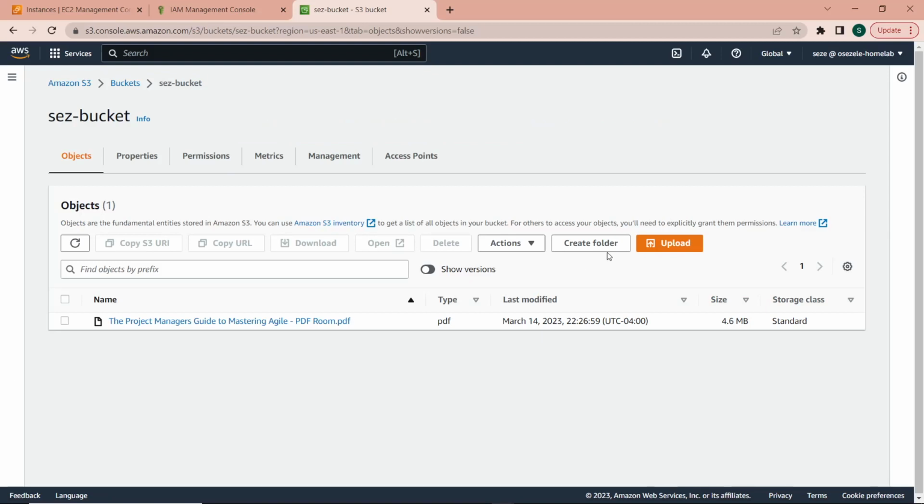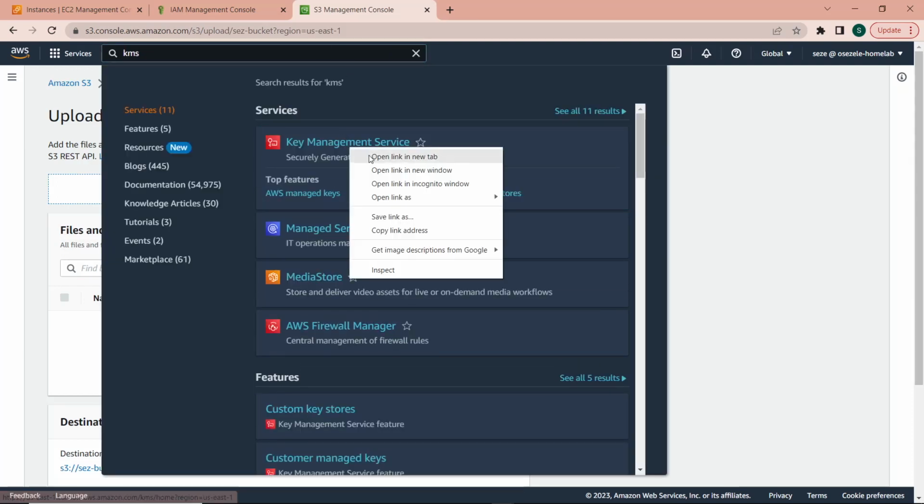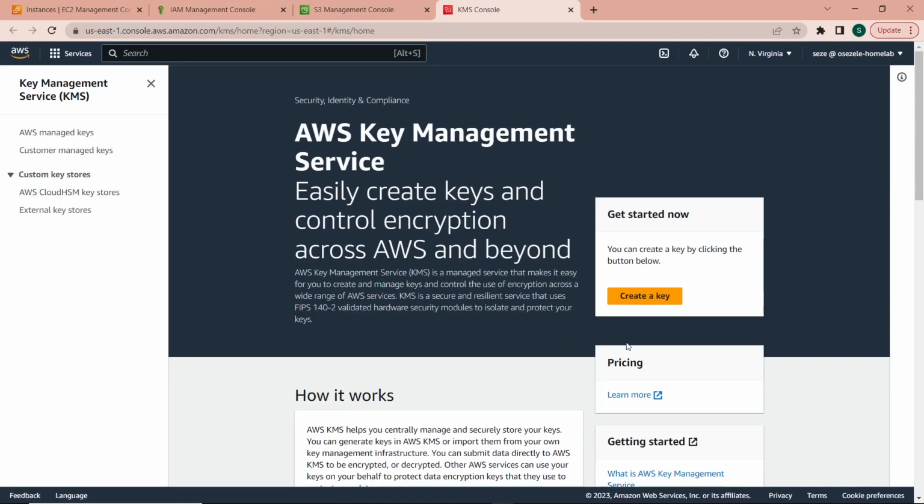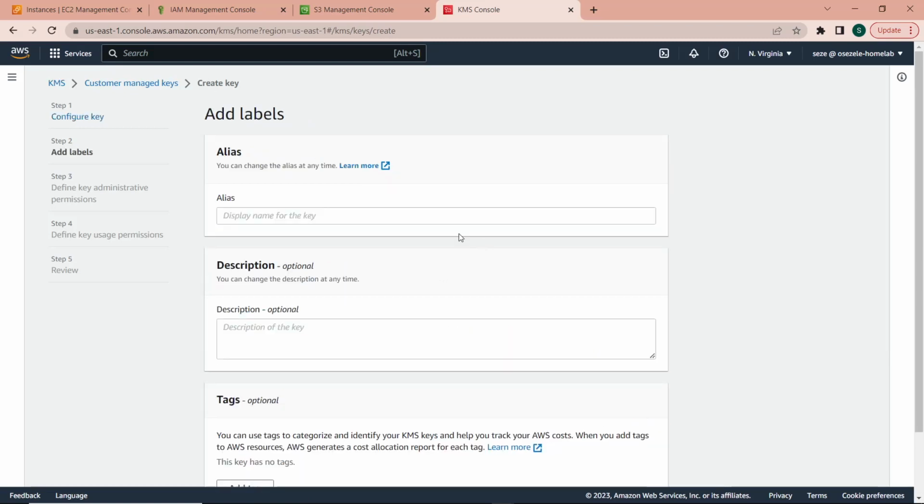So now let's go back to the admin account and upload the file again, but this time using KMS customer managed keys. And so we pull up the KMS console, the KMS service, and click on create a key. So we're going to leave it as symmetric key and leave the usage as encrypt and decrypt. So for the alias, you can give it a name. I'll just give it security S3 key.